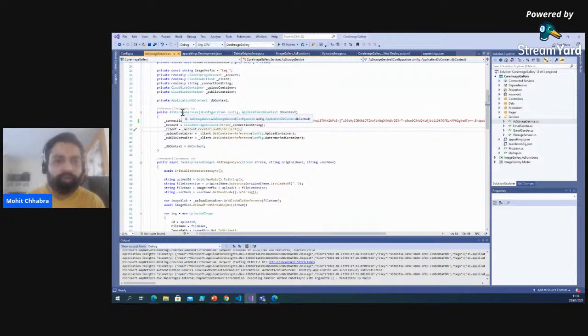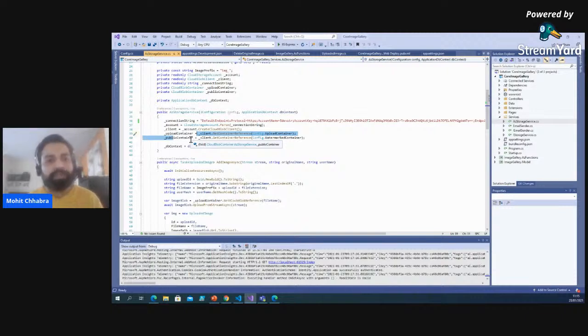Whenever you're working with it, you will identify there is a NuGet package that you have to install on your local machine, and you take this account, and then there is something called a container. We have two containers here, but the idea of a container is a place where you can put your multiple blobs. So I have two containers, one for upload and one public container, where people can see the watermark image.